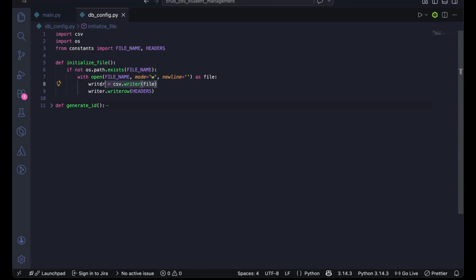Now in the next line, we have writer equals csv.writer file. Now that means that we create a CSV writer object, okay, right here, which will allow us to write rows into the file in a proper CSV format. And here we use that file to create a CSV writer object, and that allows us to write rows into the file in proper CSV format.